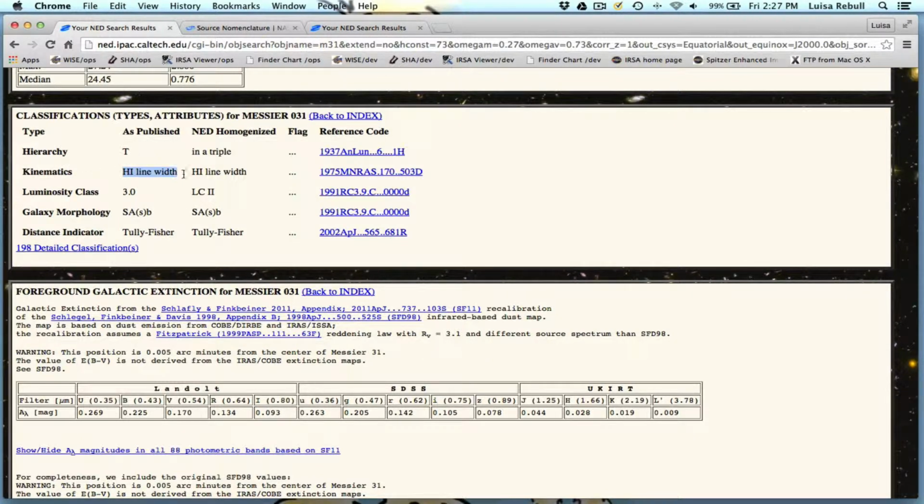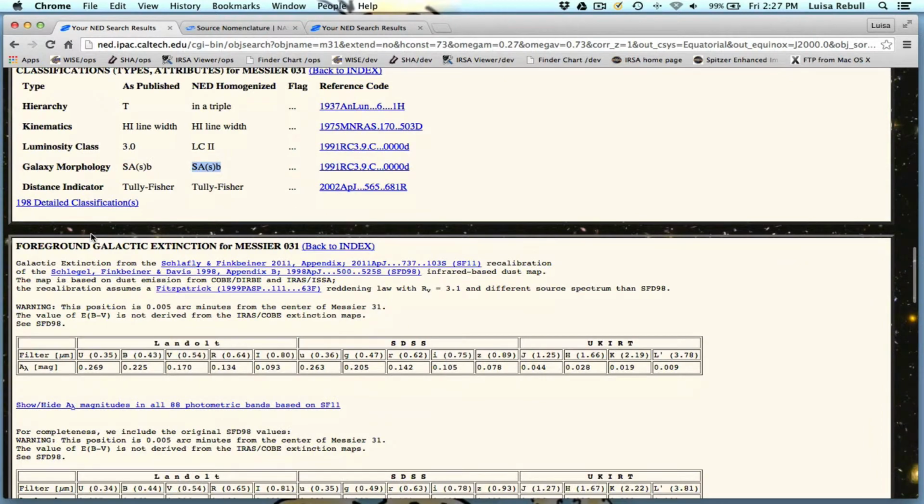Kinematics, there's H1 line width information, the luminosity class, morphologies, as in spiral, Tully-Fisher. There are many, many different classifications available, and in fact we have 198 detailed classifications in NED for M31, and if you want more information you may click that and go further.